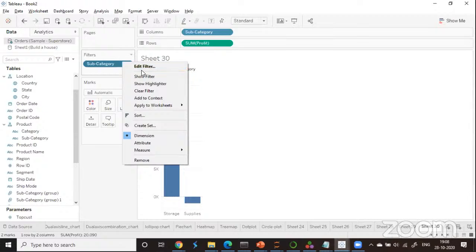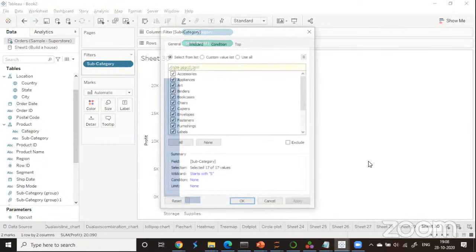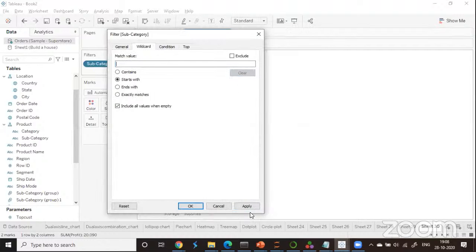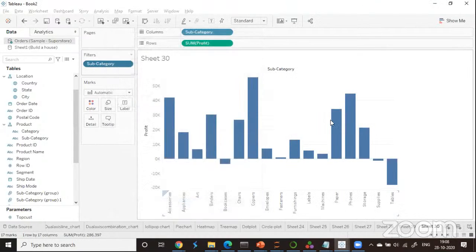I can go back and say edit filter. Here I can select my wildcard options, and I'm saying starts with S. Now if I don't want this filter, I can simply click on clear and say apply. Everything is going to come back. So that is the logic of your wildcard.